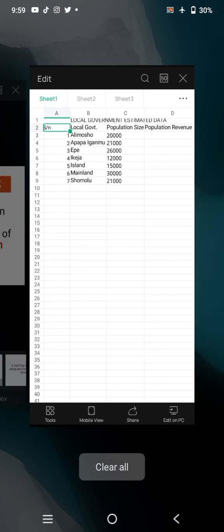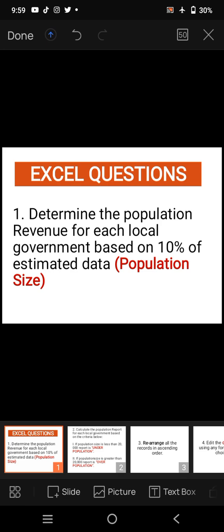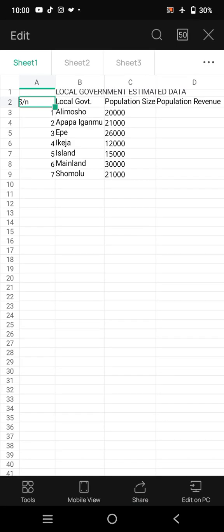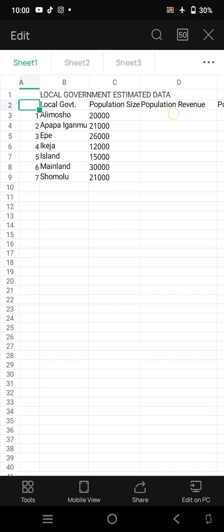Now the first question says we should determine the population revenue for each local government based on 10% of estimated data known as the population size. So what I would do in my spreadsheet, very simple. I'll click on this cell of my population revenue. Remember, I'm calculating the 10% of population size. 10% means 10 over 100 times this value, which is 20,000. But I'm not going to use the manual method. I'm going to use the longhand formula method.